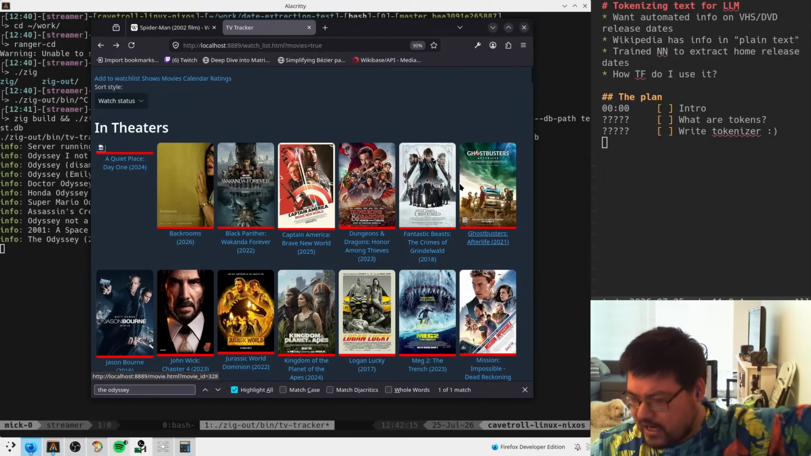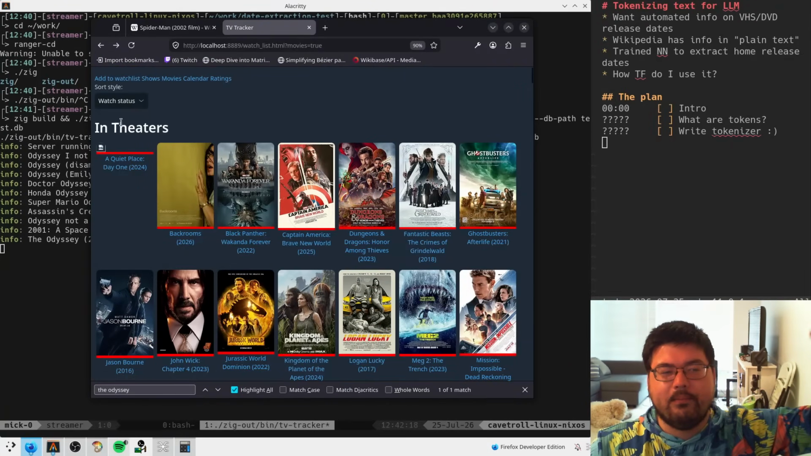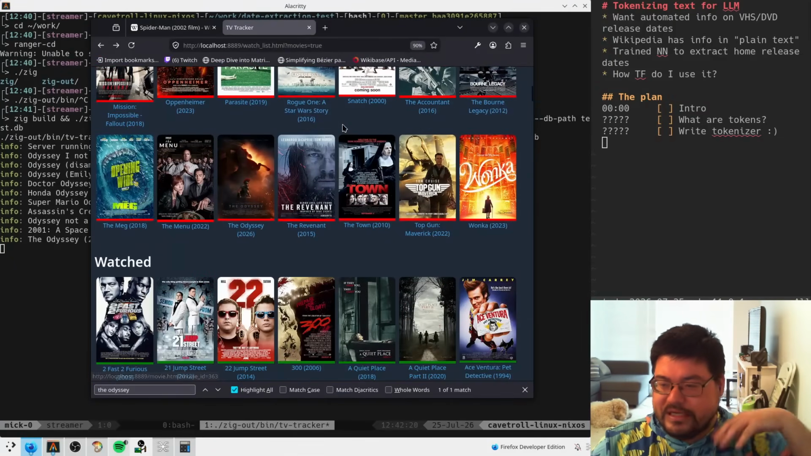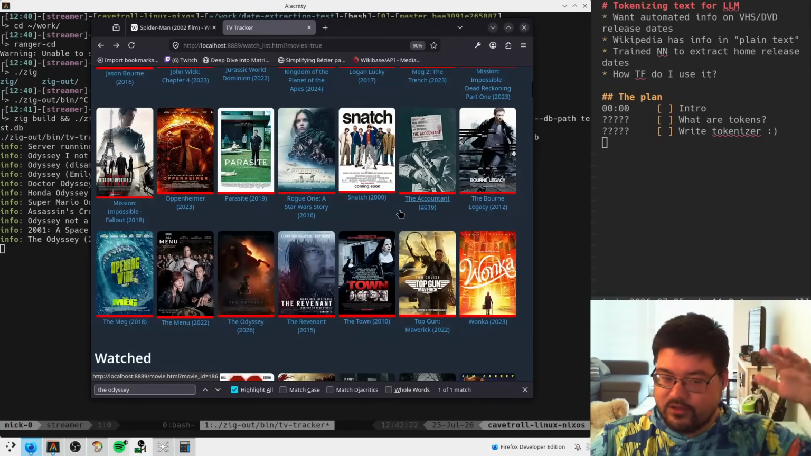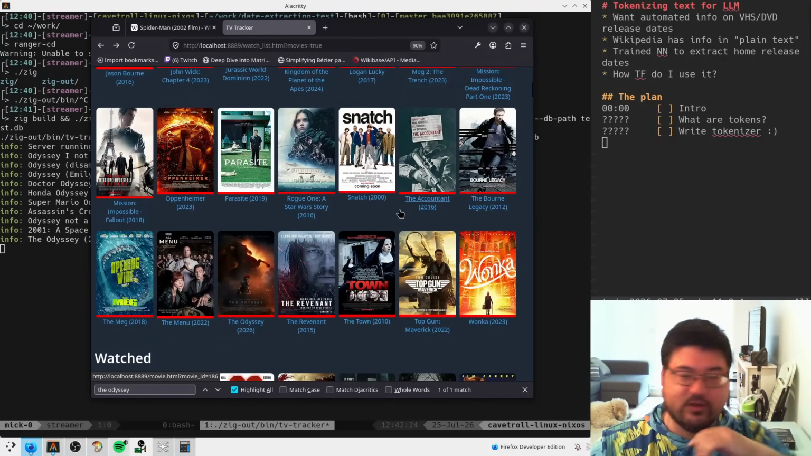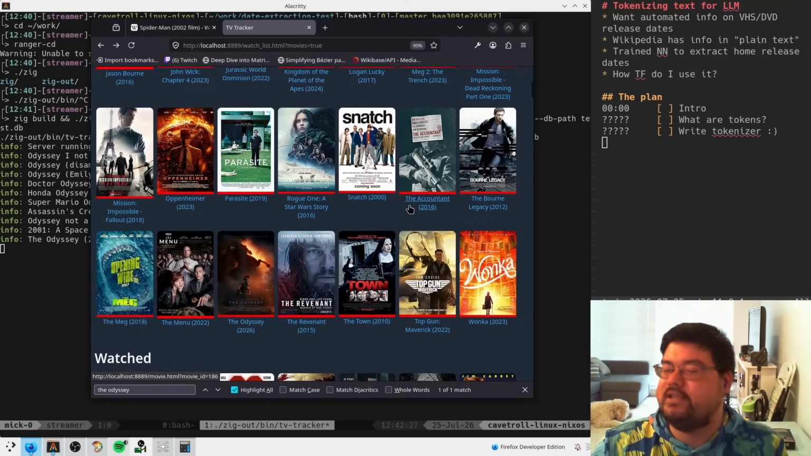And the original design of this application was that there would be a breakdown of things that are in theaters, released on DVD, and things that I've already watched, right? So that I could filter for, I see ads for things when they're in the theaters. I don't like going to the theaters, right?